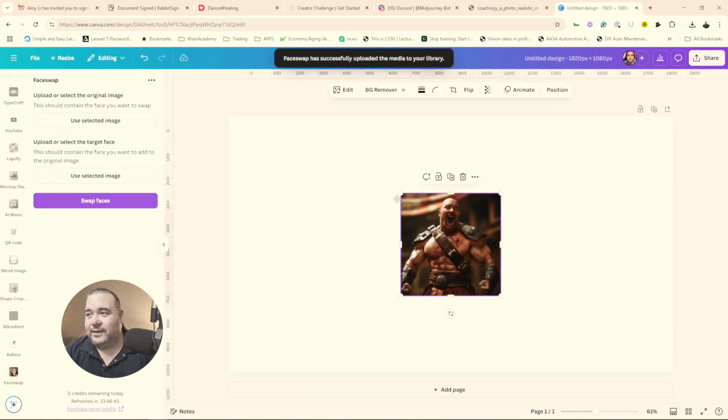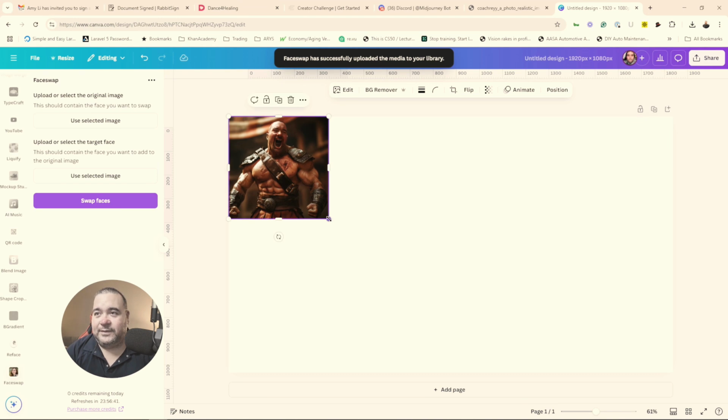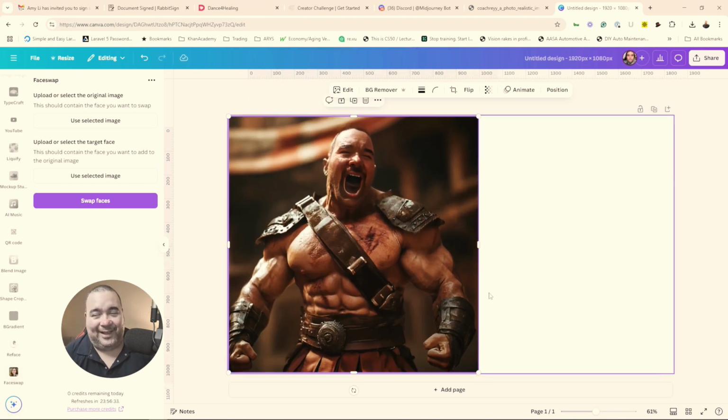Oh my gosh, so I look like I'm happy? I don't even look like I'm angry anymore. It looks like I'm smiling. My receding hairline, bro. So this is, okay, it's a face swap. Can't complain. Hey, it swapped my face.